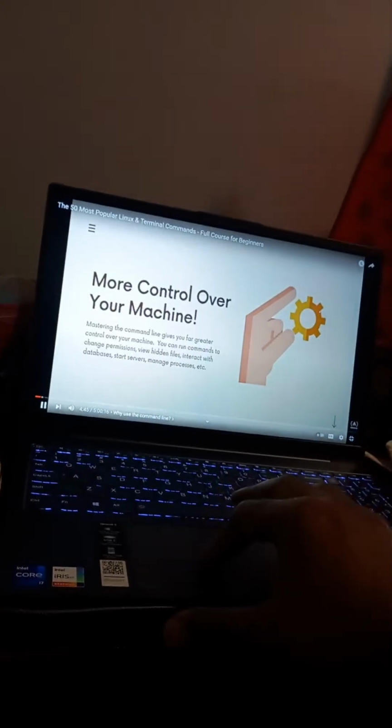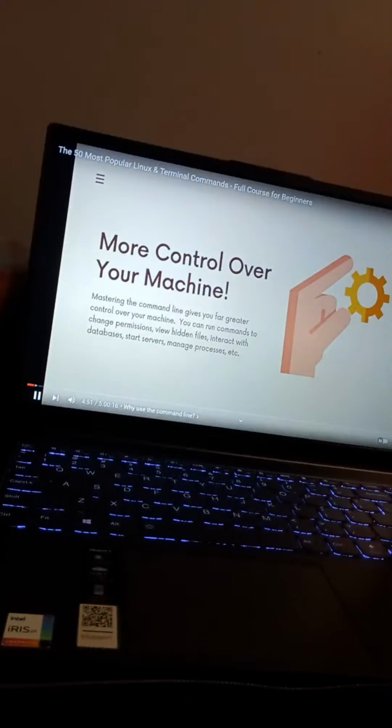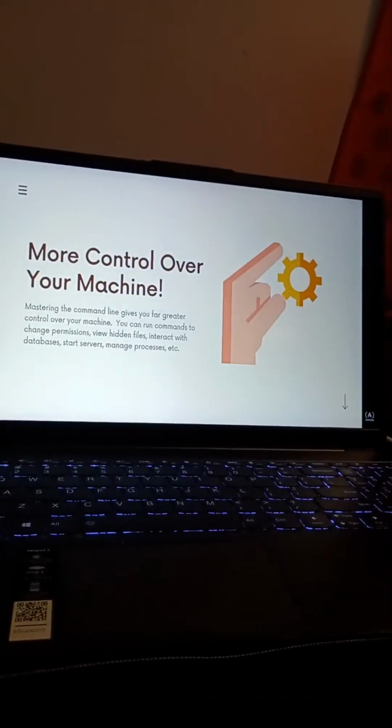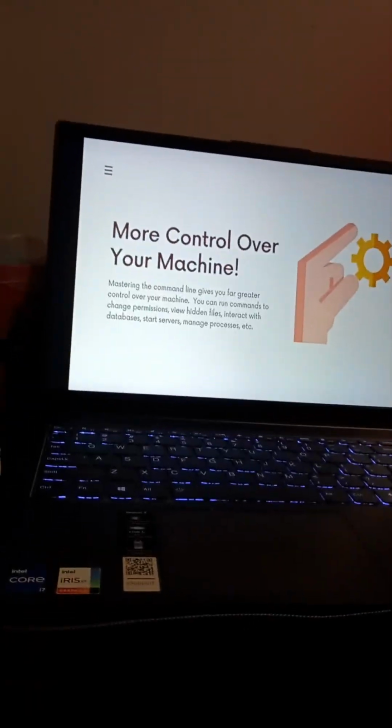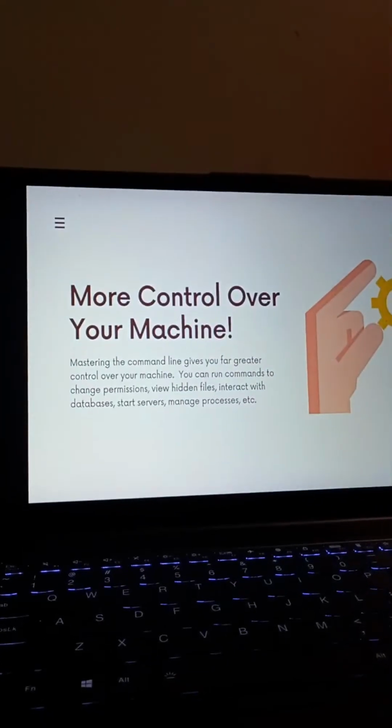Well, there's a bunch of reasons, including the fact that you can just do a lot more from the terminal. Using these commands you're going to learn, you'll have more control, greater access. You can do things you just cannot do otherwise. There's just no way around that. If you want to start a server, manage different processes, interact with databases, all sorts of things, alter permissions, you need to know terminal commands to do that.